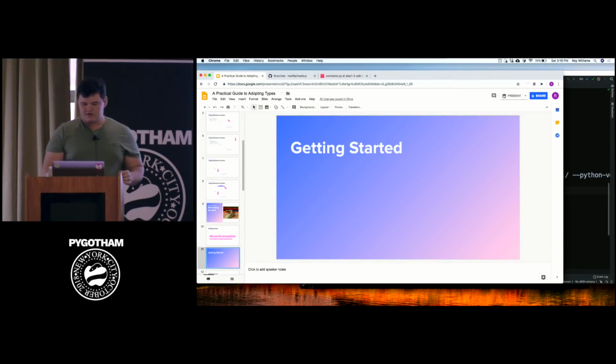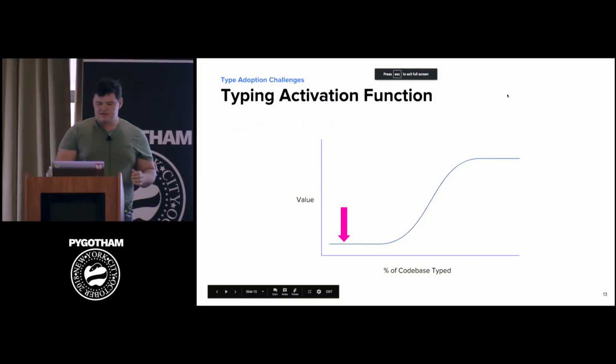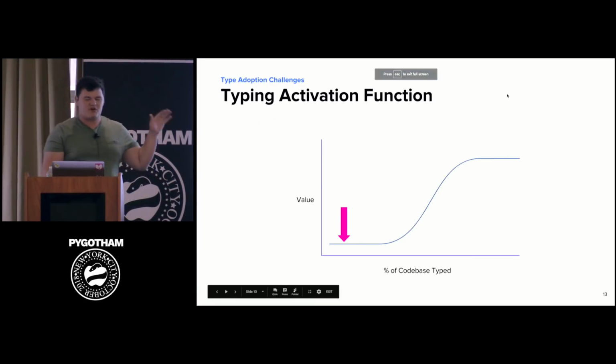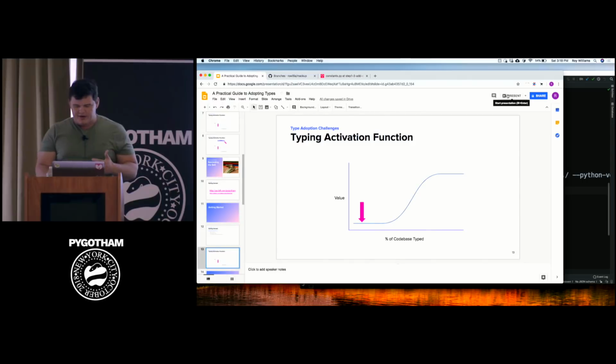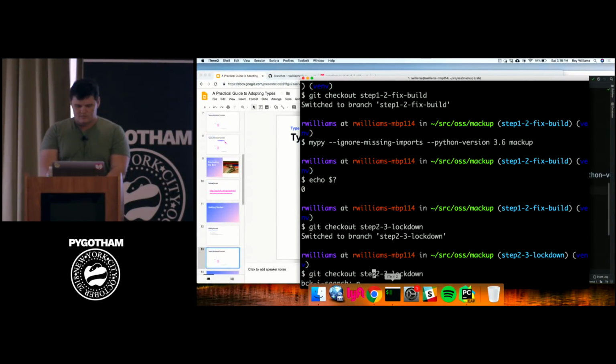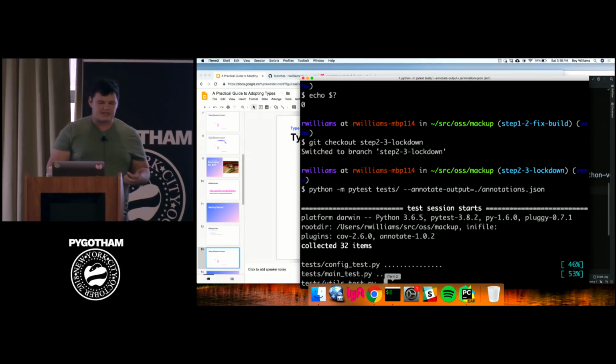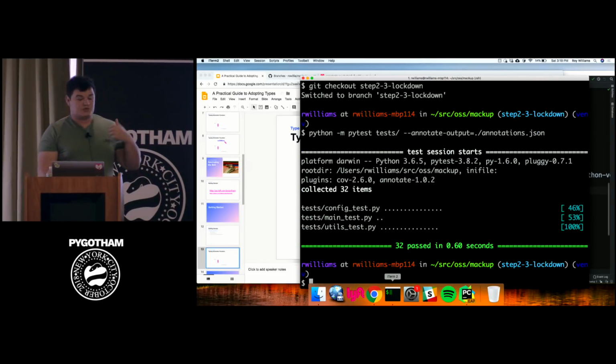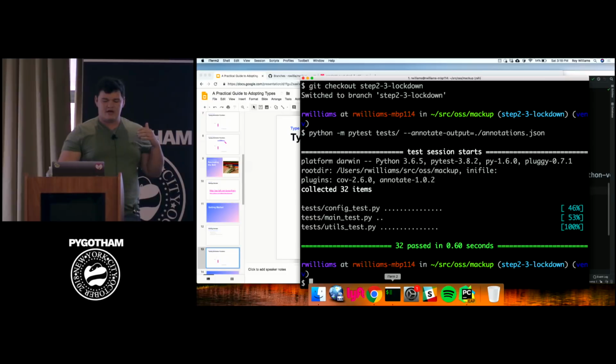So in terms of our activation function, we're somewhere around here. We're at the very beginning. But let's see if we can do better. So as I mentioned, this project has tests, which is great. And we can actually use those to infer type information.